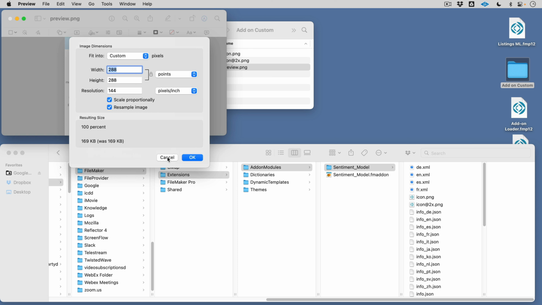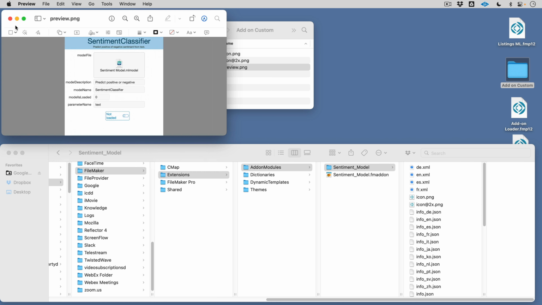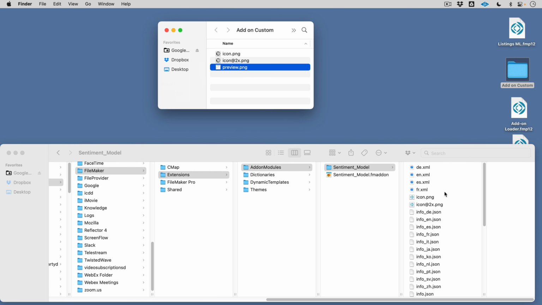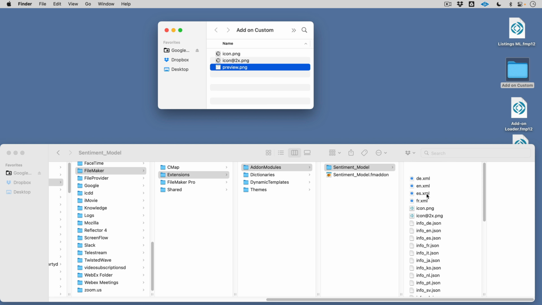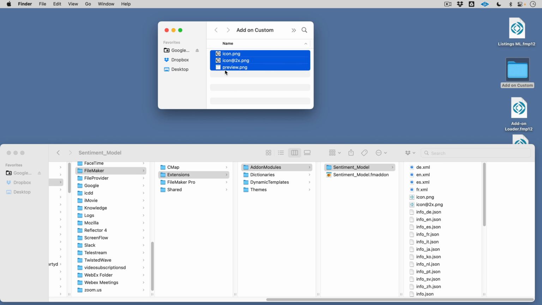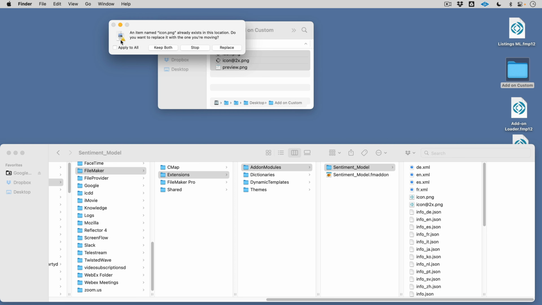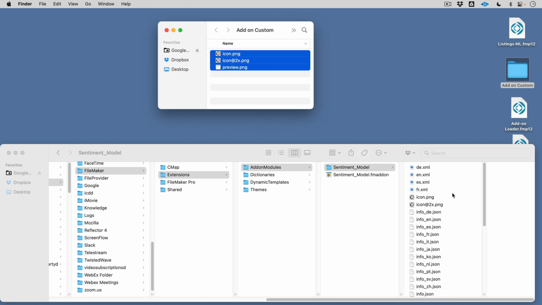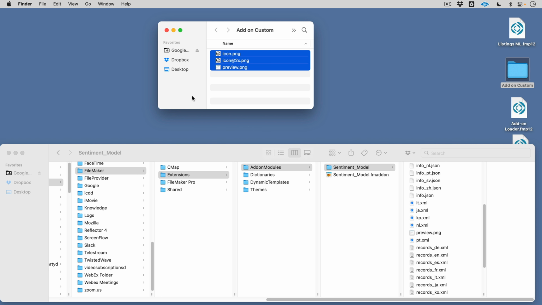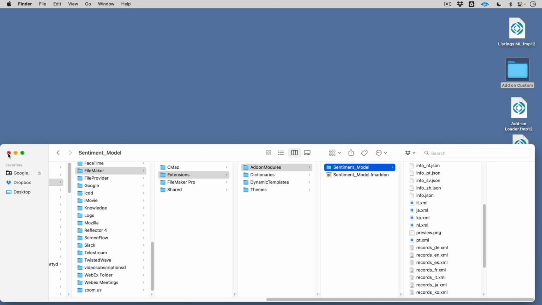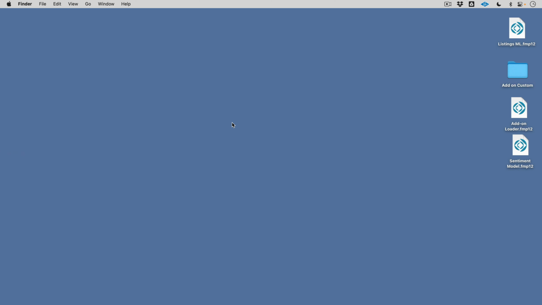So you'll see when we open this up that it is 288 by 288. And those are the same files of the corresponding image files over here in the folder that was created. So I'm just going to take this and drag it and say, yes, replace all. And now you'll see that I have the icons and the preview that actually match the add-on that I've created. So at this point, now the add-on is ready to be integrated into another application. I'm going to do that in the next video.